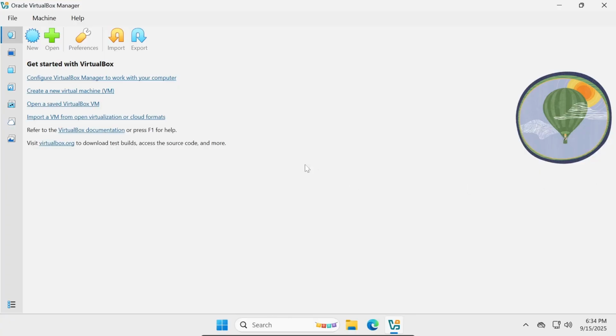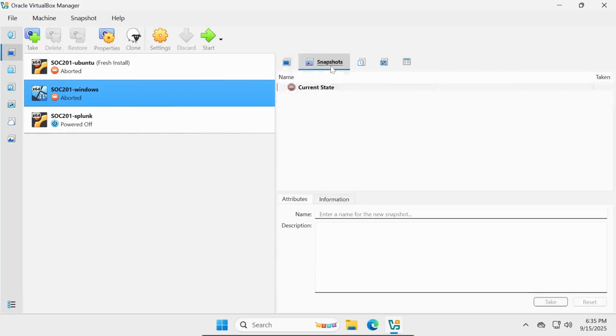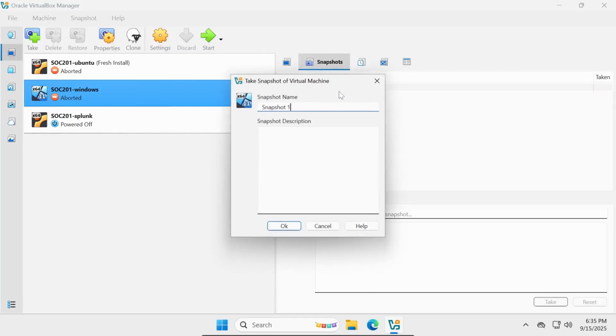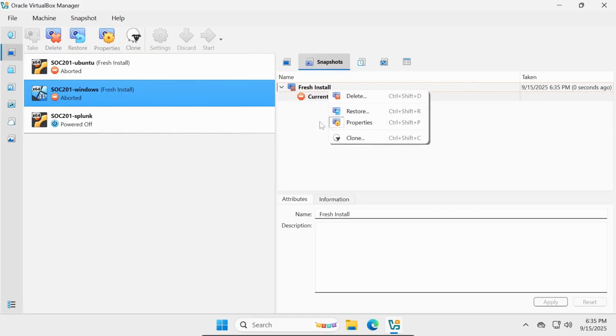Now, there are different ways of doing this depending on the hypervisor software you're using, and so just look up the documentation if you can't find it, but in VirtualBox, it's pretty easy to do, right? We can just select our VM, we can click on the snapshot icon, and then just type in the name of our snapshot. And so again, I like to call it fresh install, so I know what I'm reverting back to if I need to. And that's it. We now have a safe restore point that we can return back to anytime.